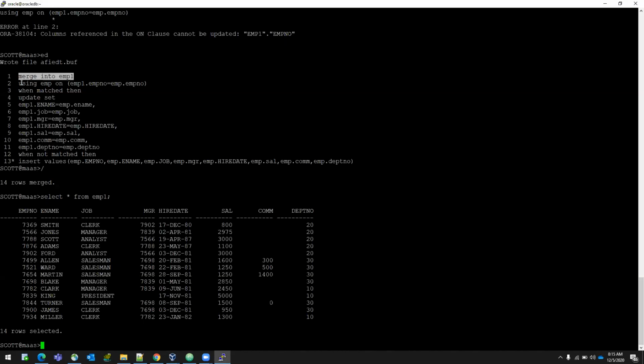So I need two tables now. One is merge into the main table, using the new table, that is whatever data he is giving, on what condition? Student ID or employee ID I can give. That is the unique value, and we will give a join condition on it: emp1.emp number equal to emp.emp number. Here, this is a unique value we have given, right?